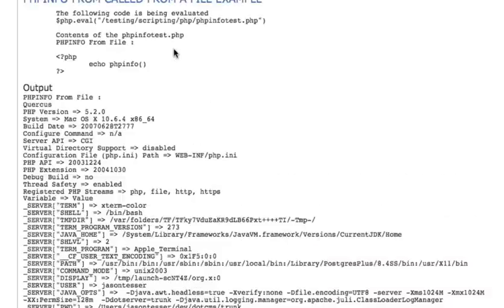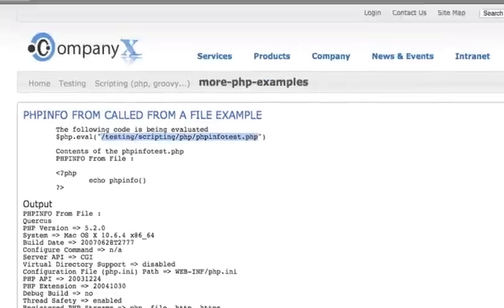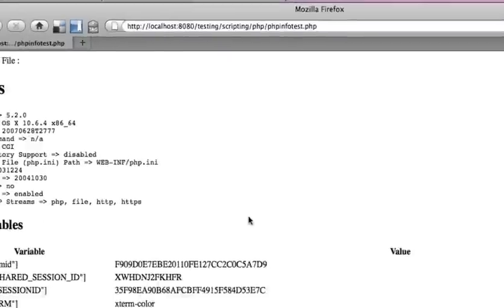You can copy this file out of here and even hit this directly. As you can see here, we're hitting the PHP info.